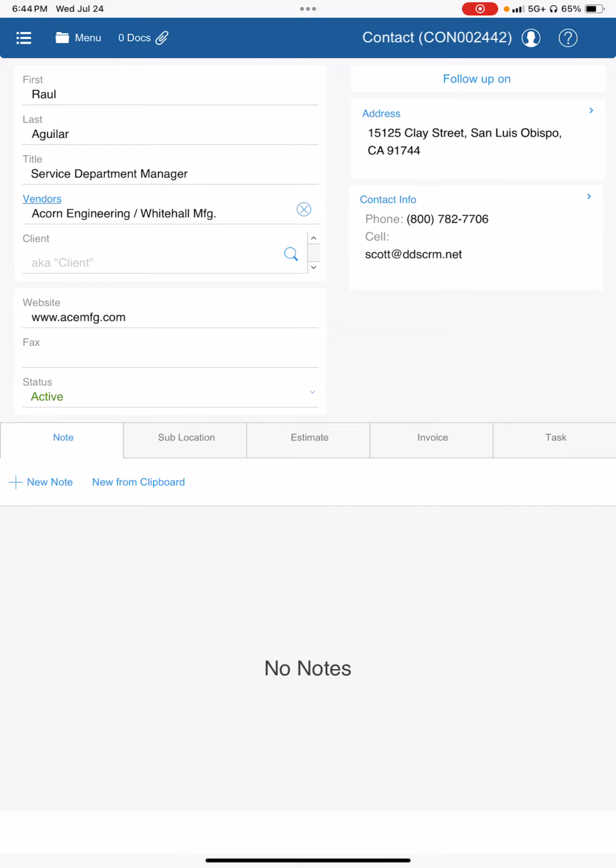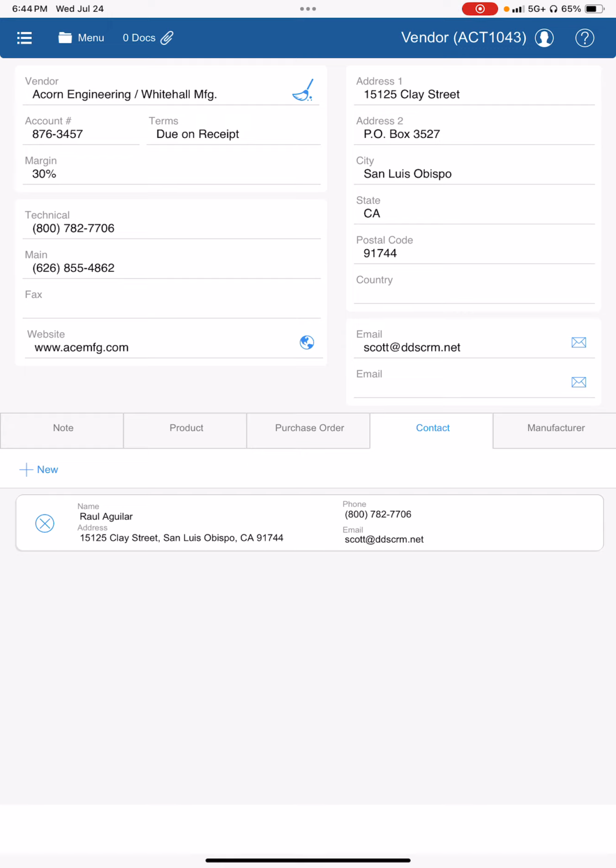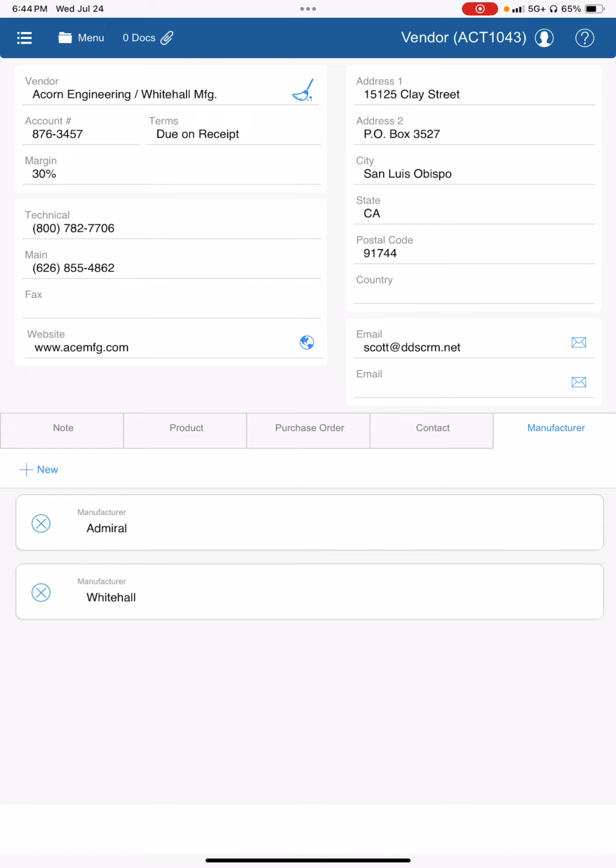On the contact page, this contact page is identical to the contact page for sublocations and clients. The only difference is it has vendors instead of clients populated. So click on vendors to get back to the vendor Acorn. And the next tab is the manufacturer tab. There are two manufacturers associated with Acorn Engineering.